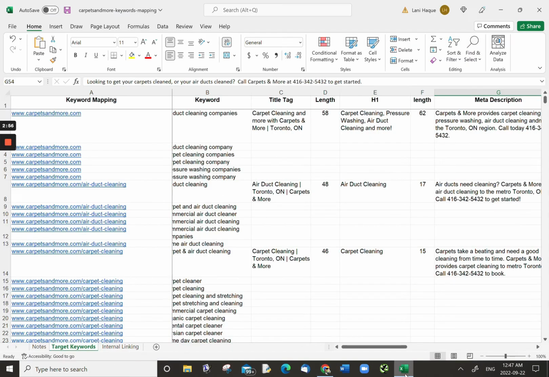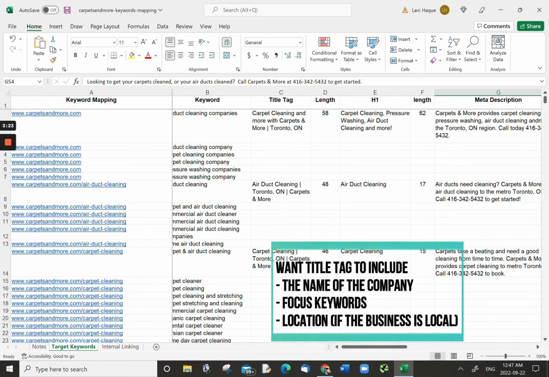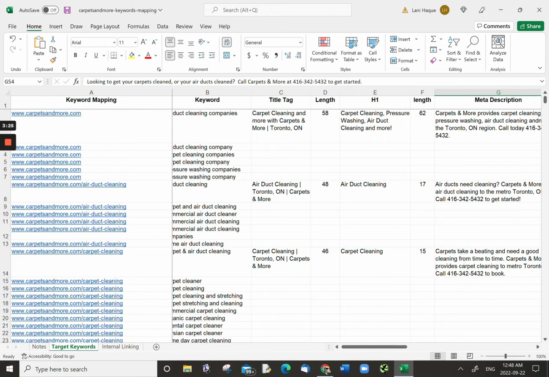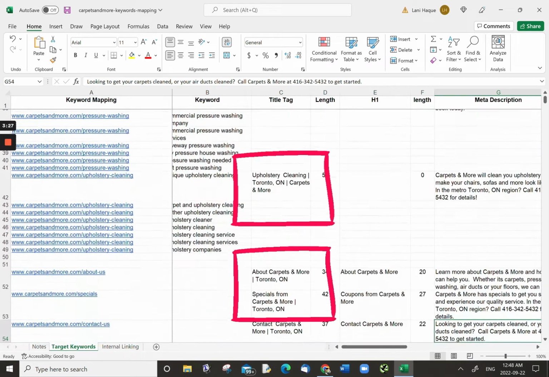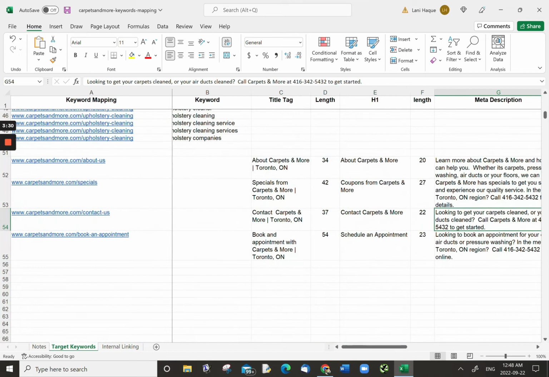So we want to decide or write out what the title tag is for each page. And we want our title tag to include the name of the company and focus keyword. So one of the keywords from the keyword group or some keywords related to the keywords in the keyword group. And in this case, since it's a local business, the location. So I've done this for each of the pages, the home page and all the service pages. And of course, our about us, contact us, specials, and book an appointment page.